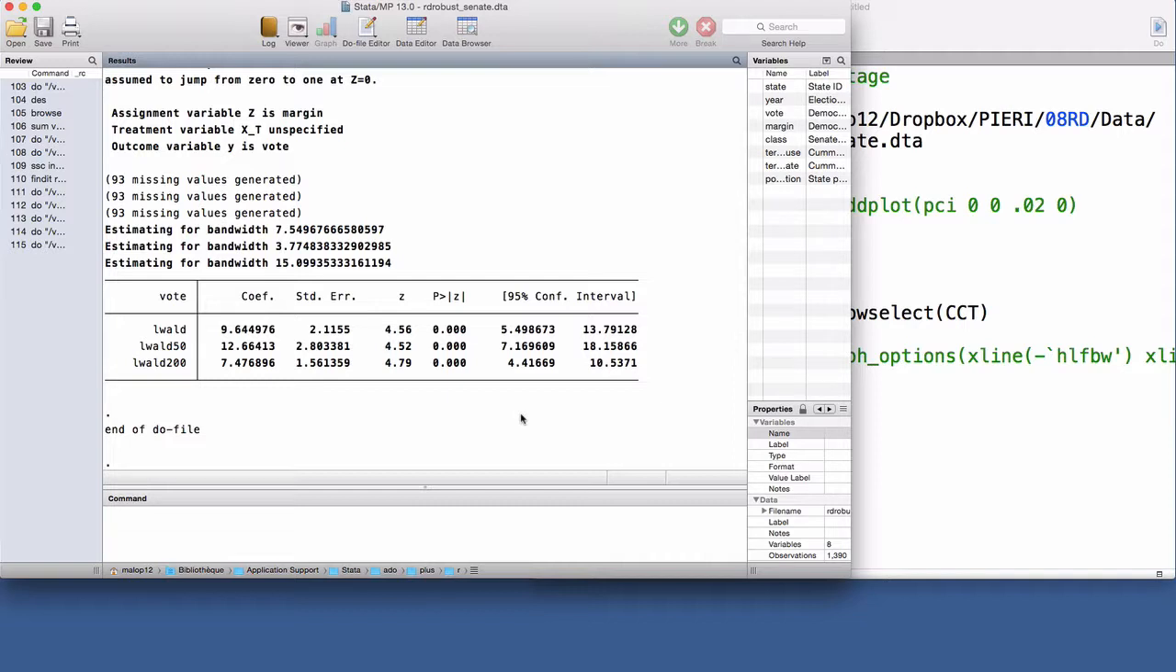RD estimates are sensitive to the choice of bandwidth. This command shows 3 different estimates calculated using 3 different window sizes: the requested bandwidth, half the bandwidth, 50%, and twice the bandwidth, 200%. In practice, applied papers present RD estimates with varying window widths to illustrate the robustness or sensitivity of the results to different specifications.